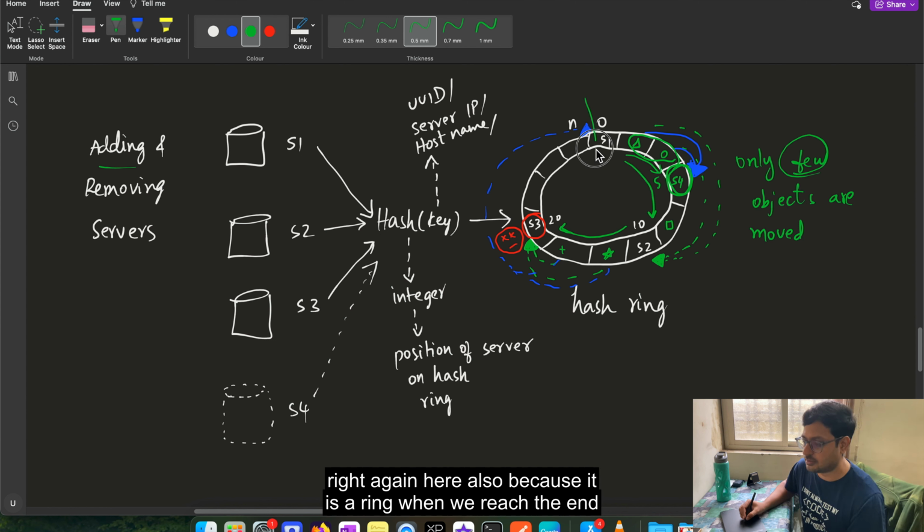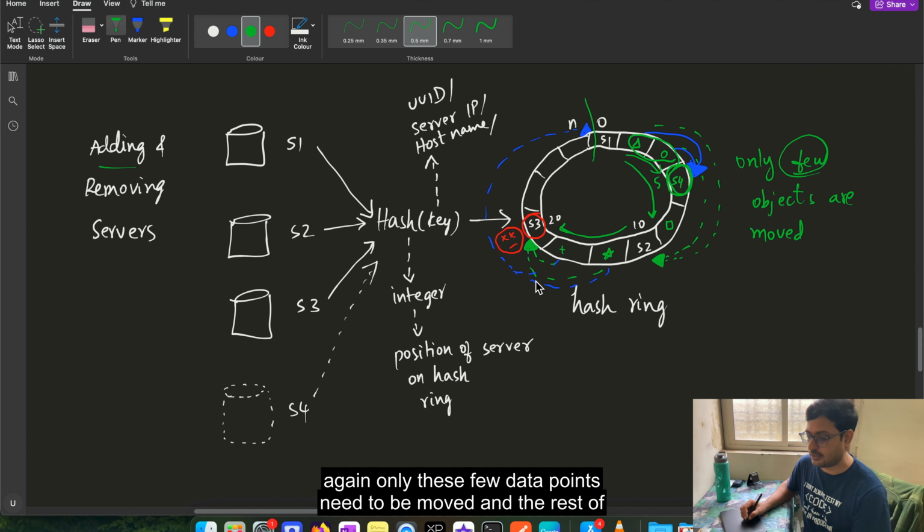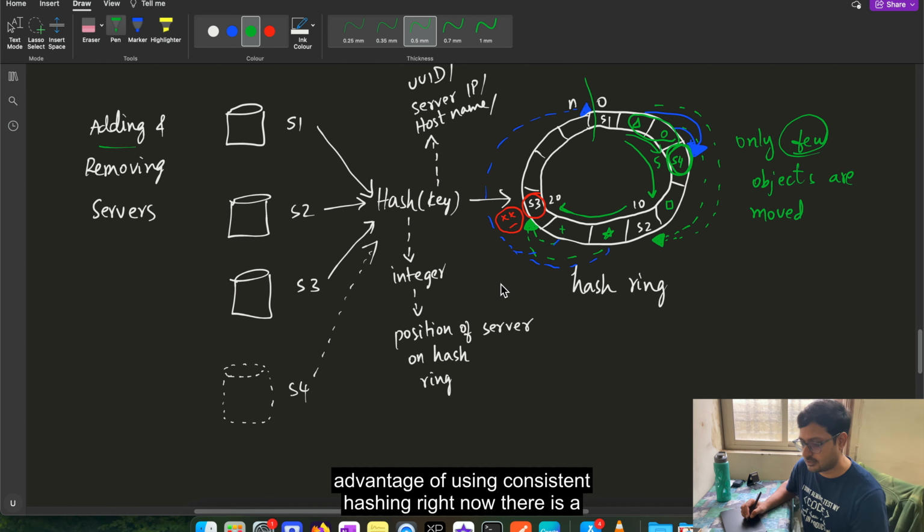Again, here also, because it is a ring, when we reach the end of the array, we jump on to the beginning of the ring and then we spot the next server available, right? So all these data points between S2 and S3 will now be mapped to S1. So again, only these few data points need to be moved and the rest of the database can remain intact, right? So again, that is the advantage of using consistent hashing, right?